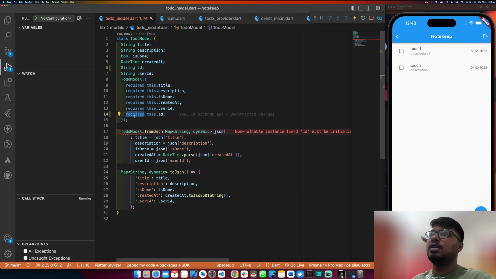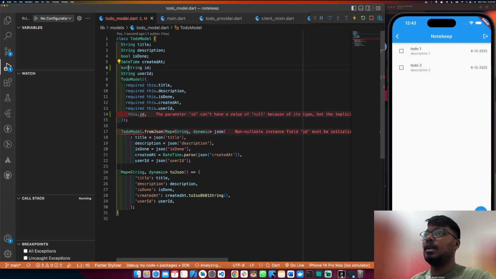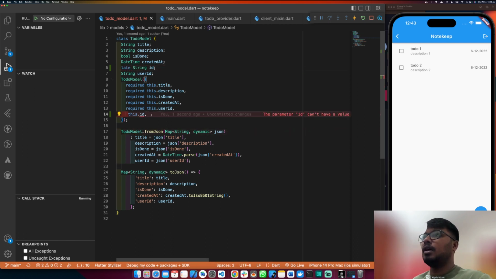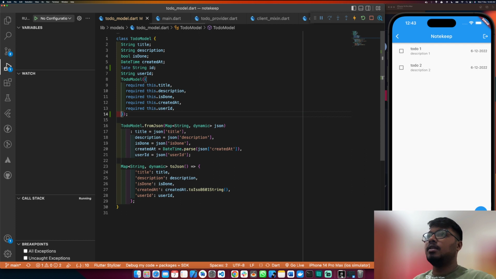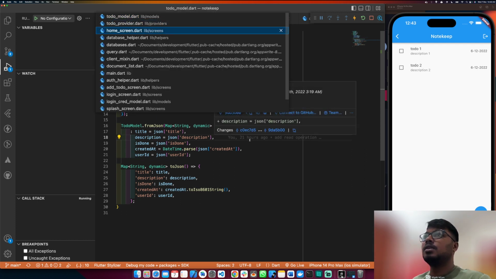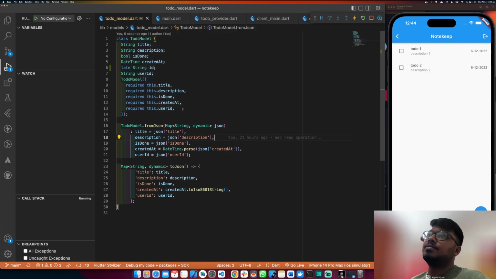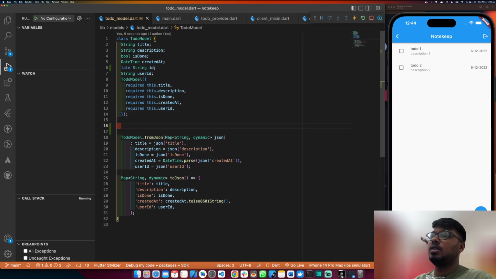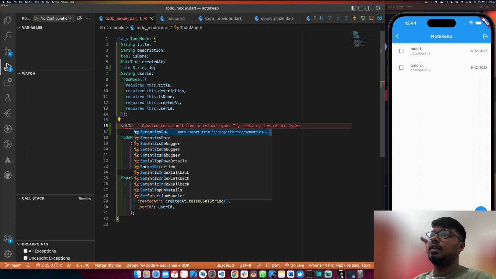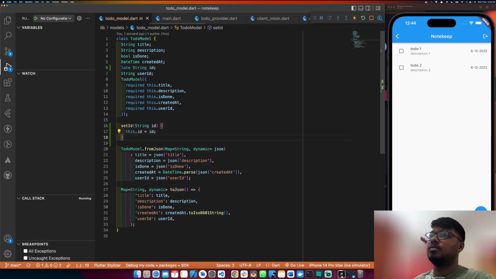Required, right? So let's do one thing. Let's remove it from required. The id we make late, which means we will implement it later. So whenever we are doing this data, let's see what we can do. To-do model, set id.